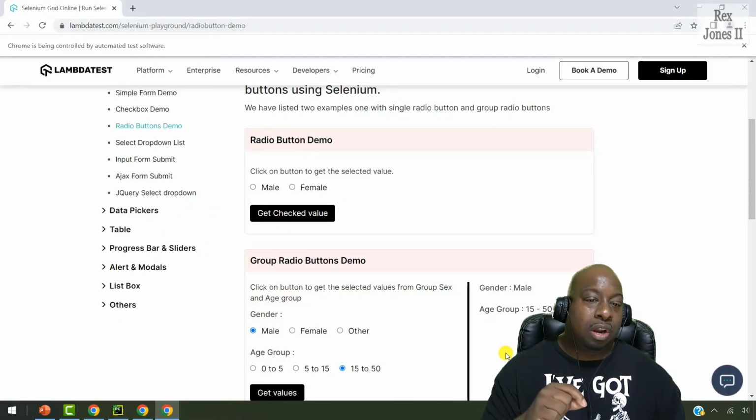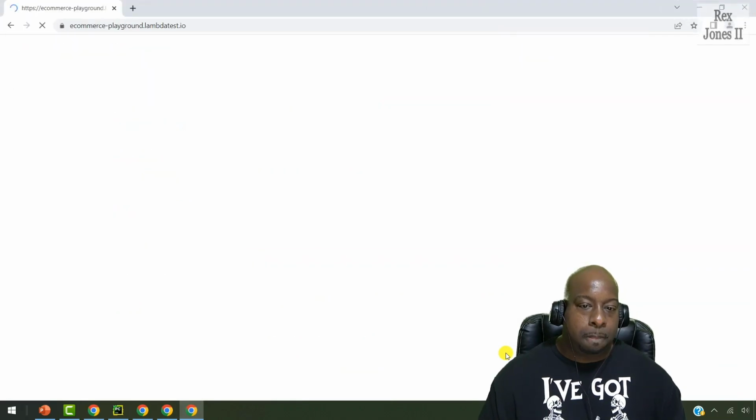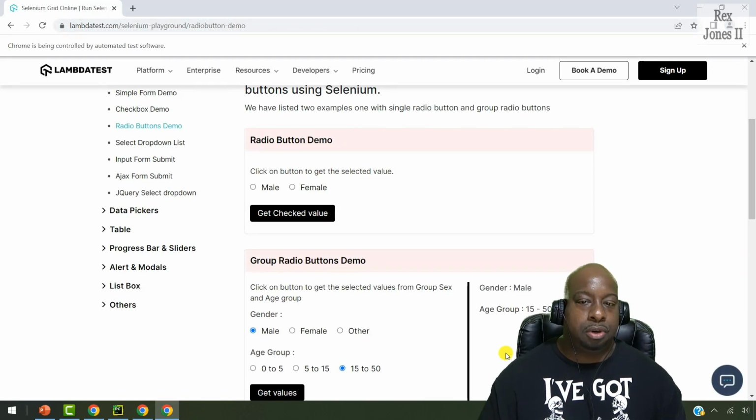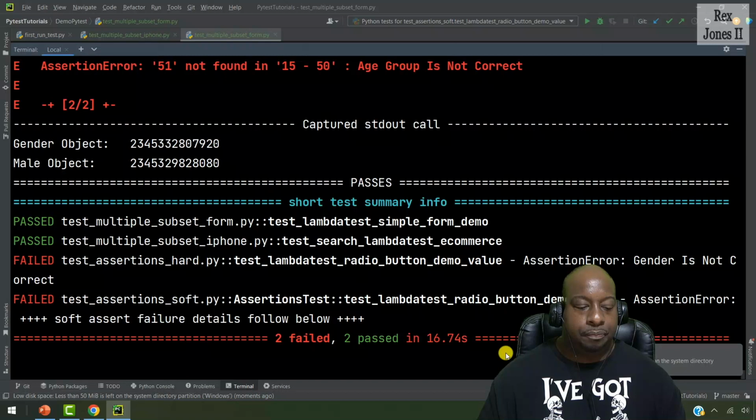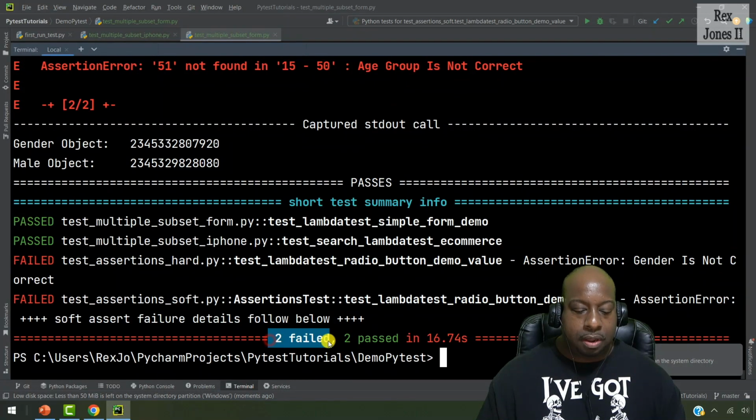Four test scripts were collected in this package. 2 should fail and 2 should pass, but let's make sure. Bingo. 2 failed and 2 passed.